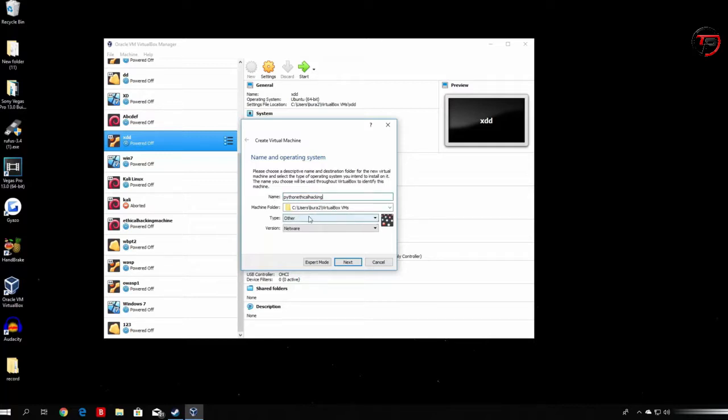What I will do right here is, this is the important part, in the type you want to select the Linux, since we are using the Linux operating system, and right here you will have a bunch of these options for the Linux version, and you want to select the Debian 64-bit. Now, if you installed Kali Linux 64-bit version, you select here Debian 64-bit.